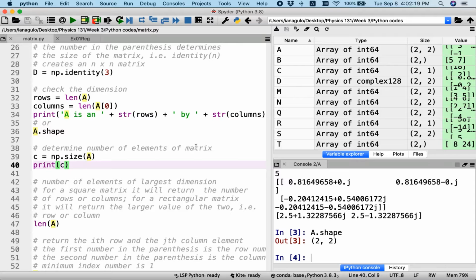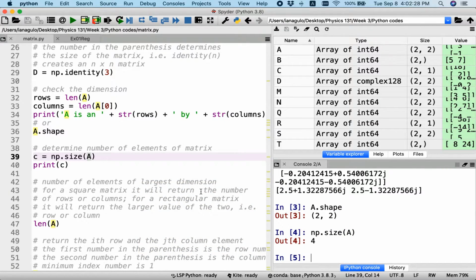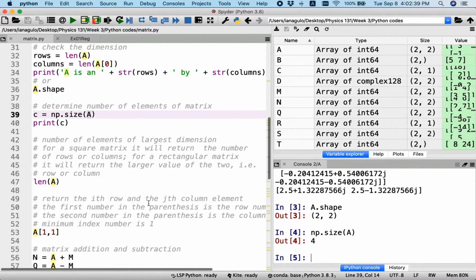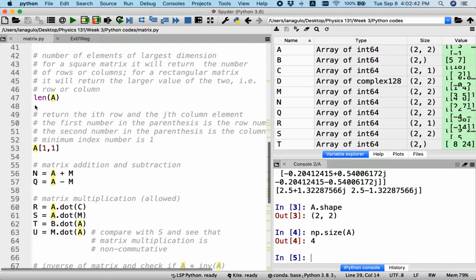If I want to determine the number of elements of a matrix, I type in size of A, np.size of A. Recall that the size command is different in MATLAB. The size command in MATLAB determines the dimensions, so it's actually equivalent to the shape command in Python. Okay, the len of A is just the same as the length of A in MATLAB. It returns the number of elements of the largest dimension for any matrix.